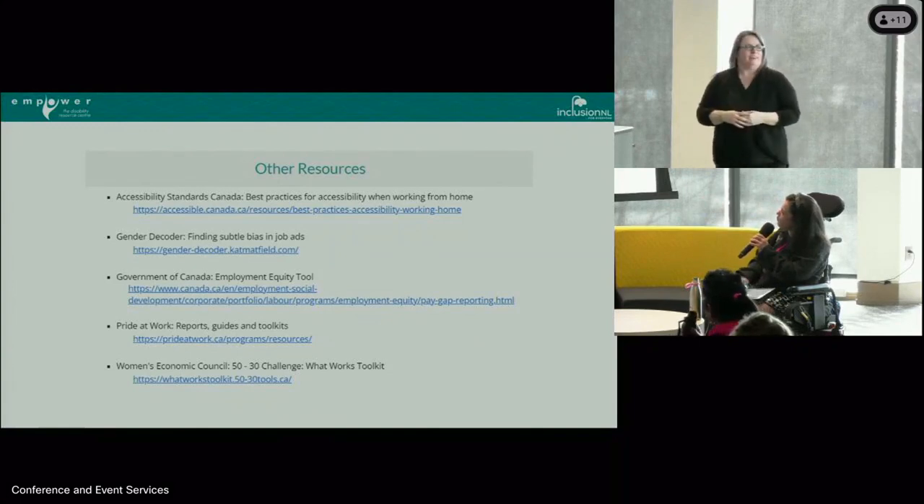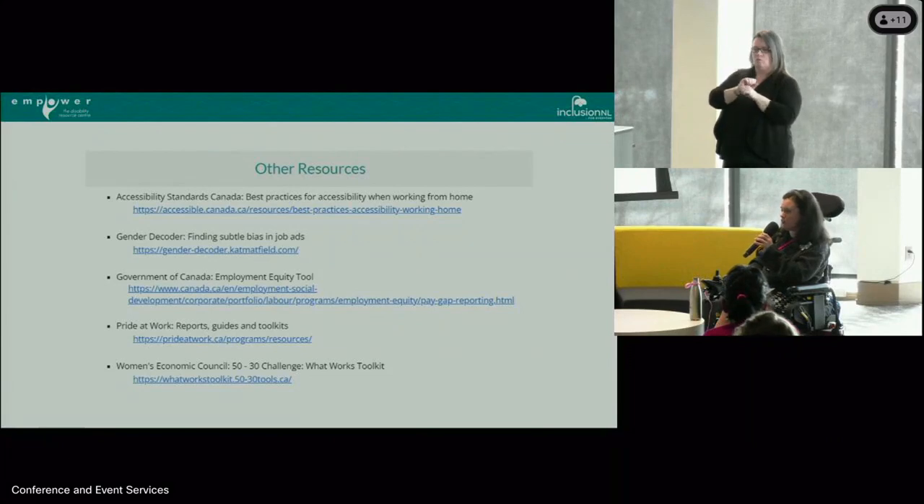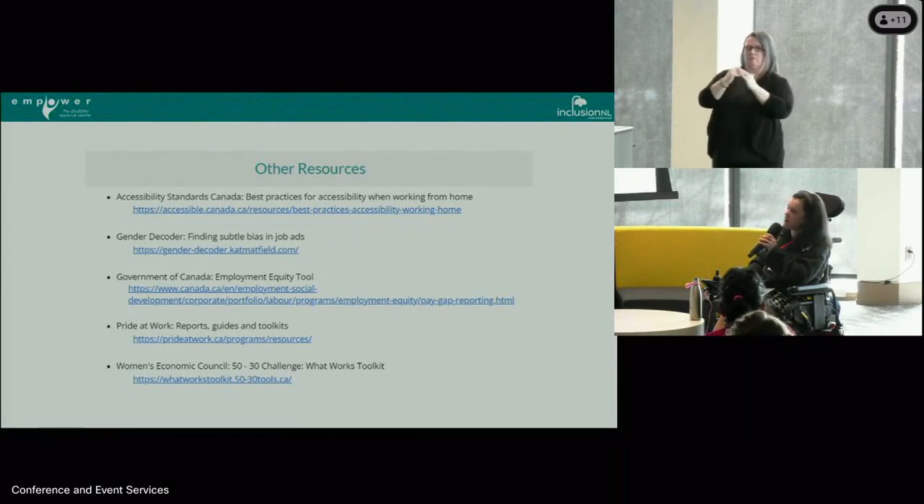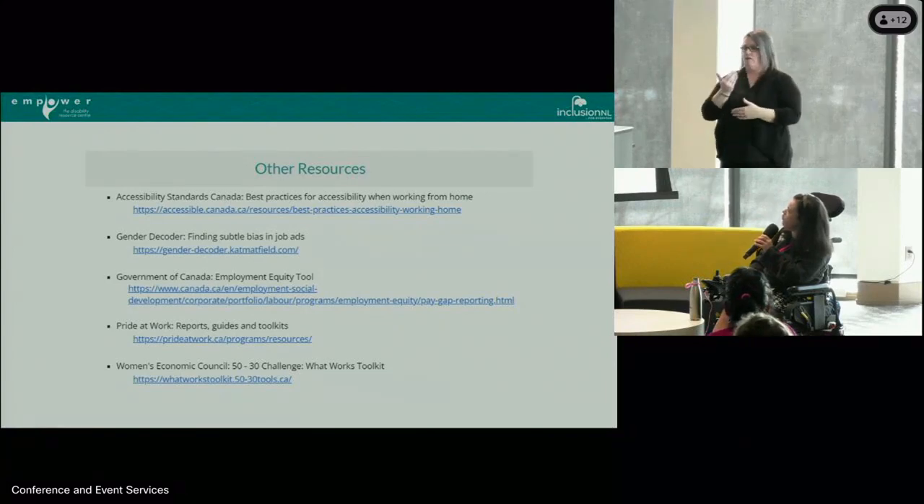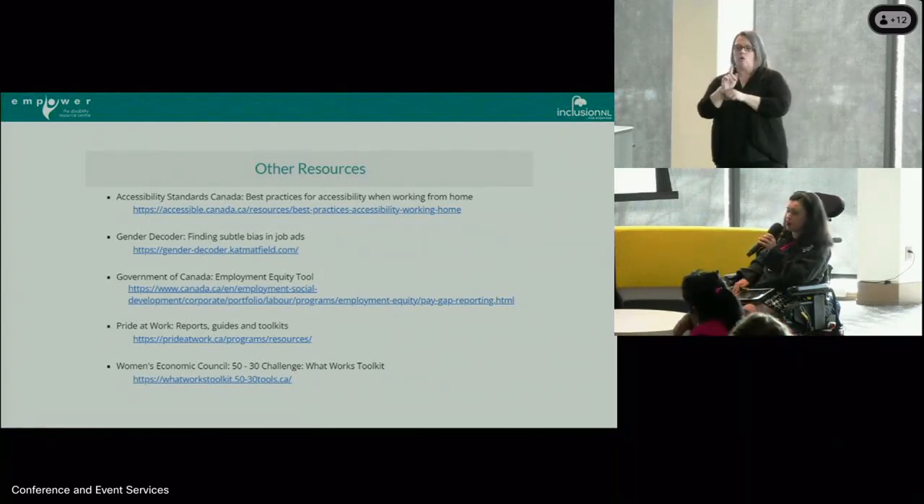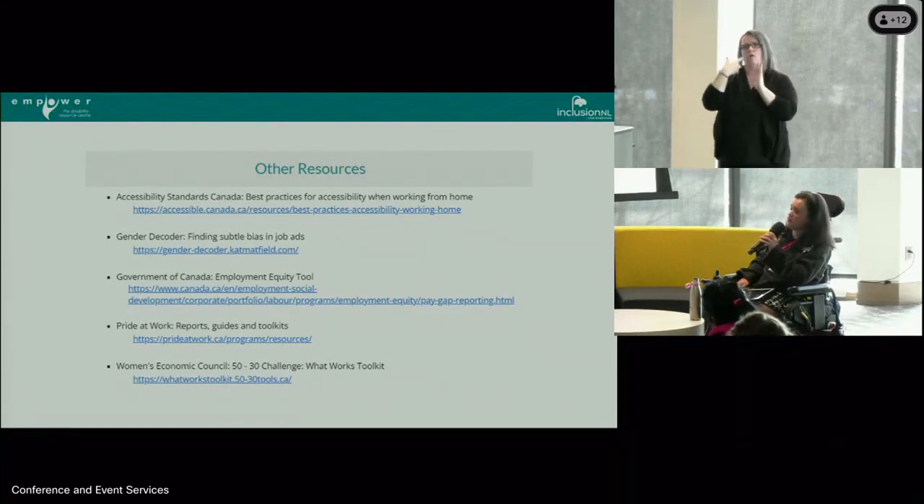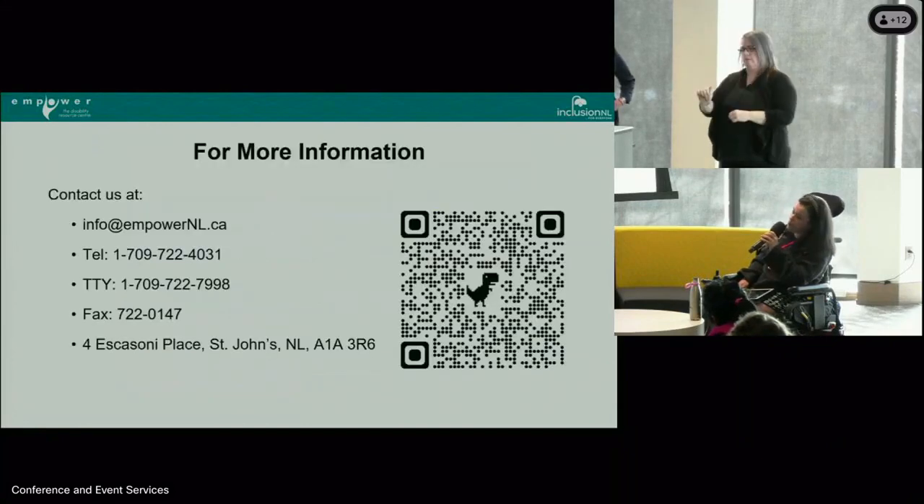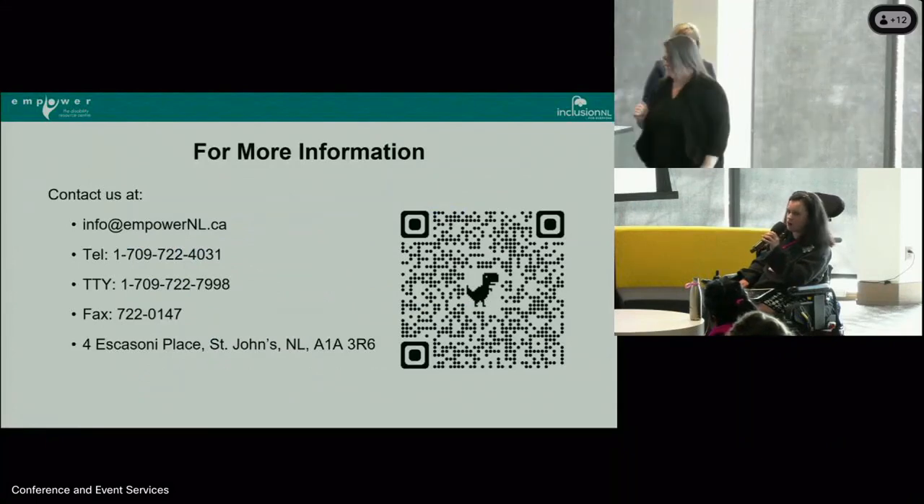There's a Pride at Work. Pride at Work has reports, guides, and toolkits related to the LGBTQ queer community related to work. So if you're looking through an intersectional lens, I'm sure that'll be very helpful. And then finally, we have our Women's Economic Council 50-30 Challenge, What Works Toolkit. So they're doing some great work around getting more underrepresented groups in leadership roles, such as women and women with disabilities and racialized women with disabilities. And I know that was quick, so if you have any questions, feel free to reach out.